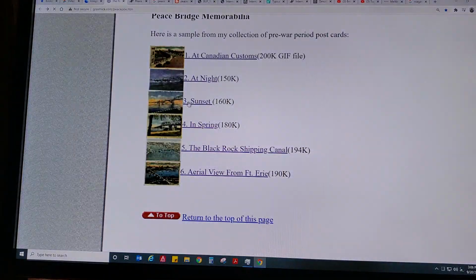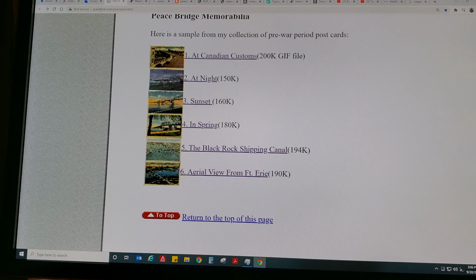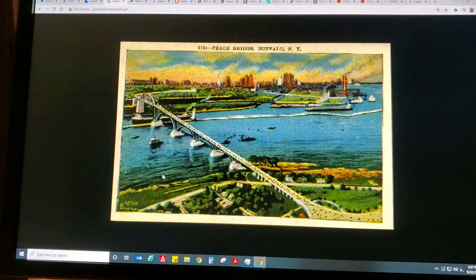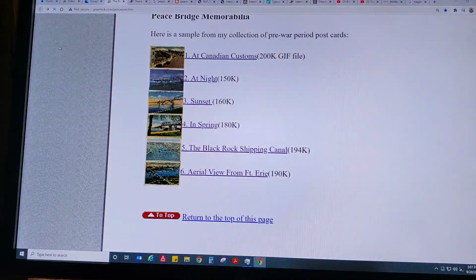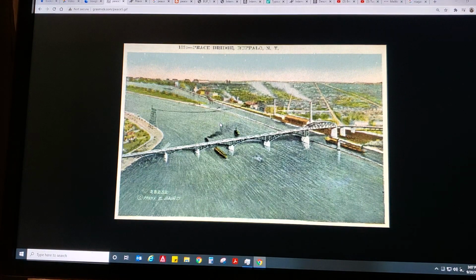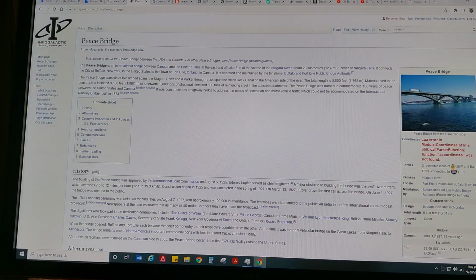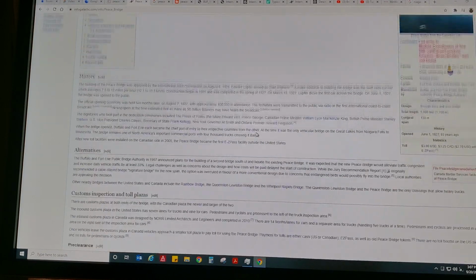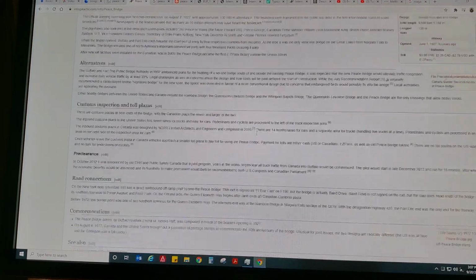I grabbed this picture from this site right here. I invite you to go there and check these all out. Very interesting. Very cool old pictures. Just want you to see where I'm grabbing from. Now, there go those buildings there. And the Peace Bridge was opened in 1927. Okay, opened. What about construction? Obviously, there is construction notes here.